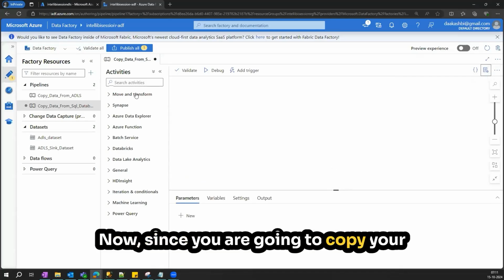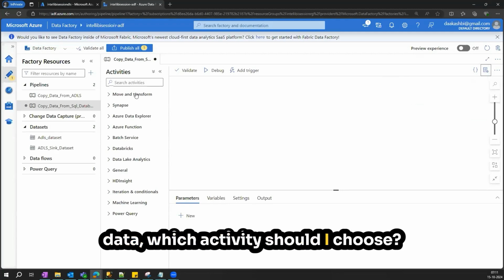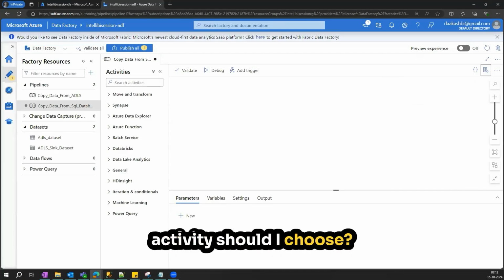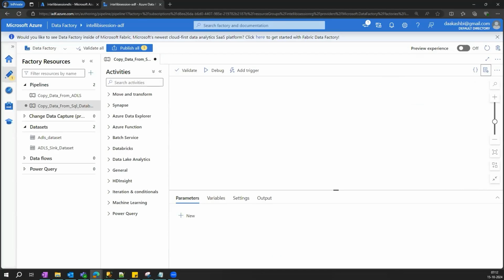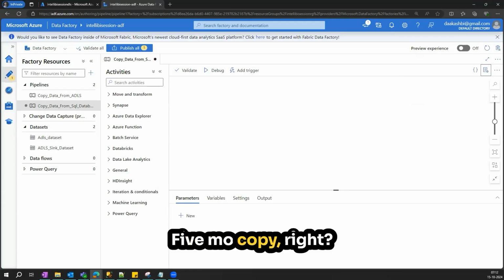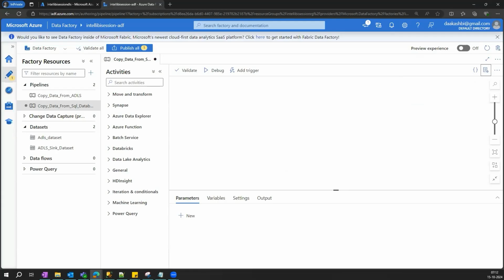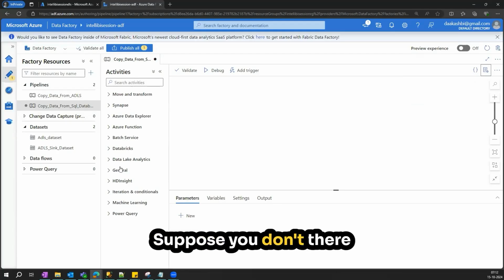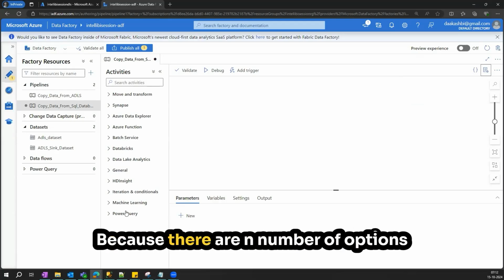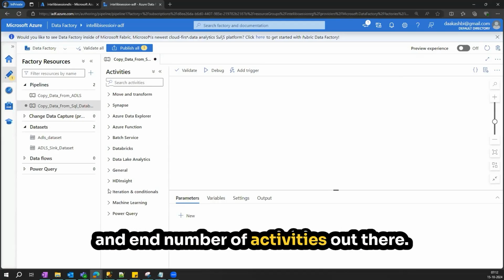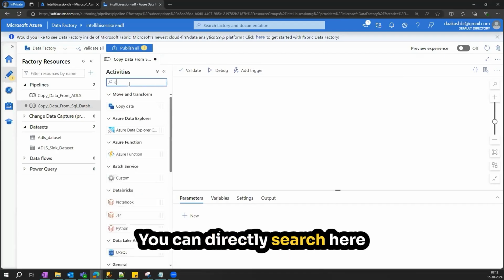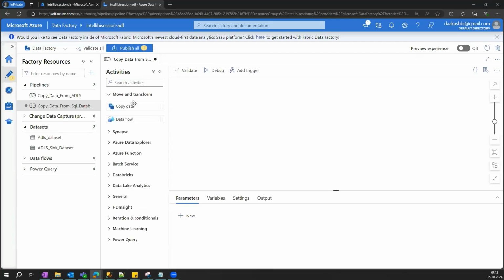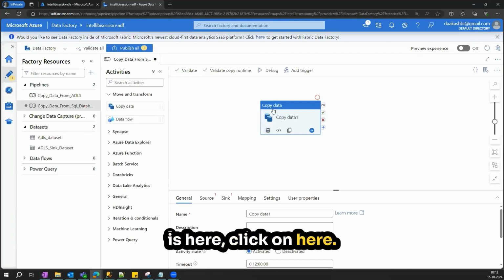Now, since you are going to copy your data, which activity should I choose? Now if I have to copy data, which activity do I need to take? In the pipeline, copy, right? Where will the copy activity be? Under move and transfer. Right. Suppose you don't know where the activity resides, because there are n number of options and n number of activities available. You can directly search here like this and you will get it. Now since we know it is here, we click here and get it.